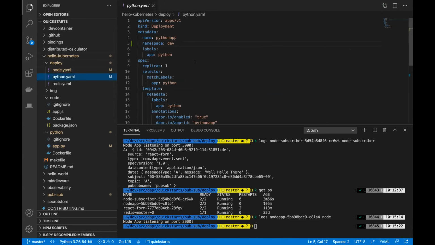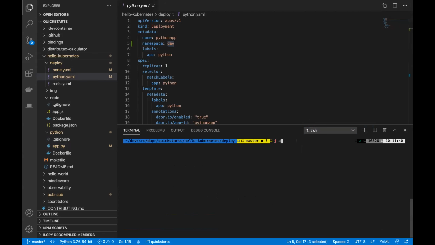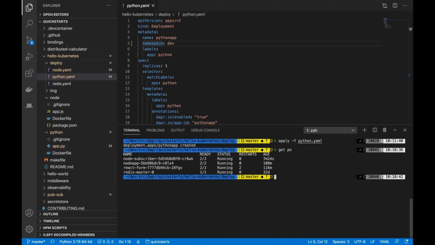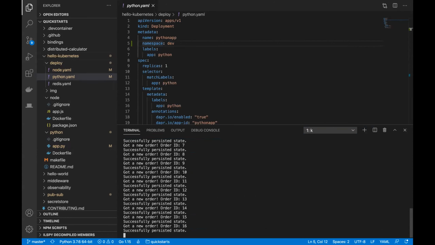So we have the Python application here, and we can see that we're deploying it into the dev namespace. So what I'm going to do here is just apply the Python app. No, sorry, I'm in the wrong window. I'm in PubSub. I'll go to Hello Kubernetes, and I will apply the Python app, and it's been created. So it's in the dev namespace, and if I look at the logs for my node app, we can see that we're getting messages, and this looks extremely simple.